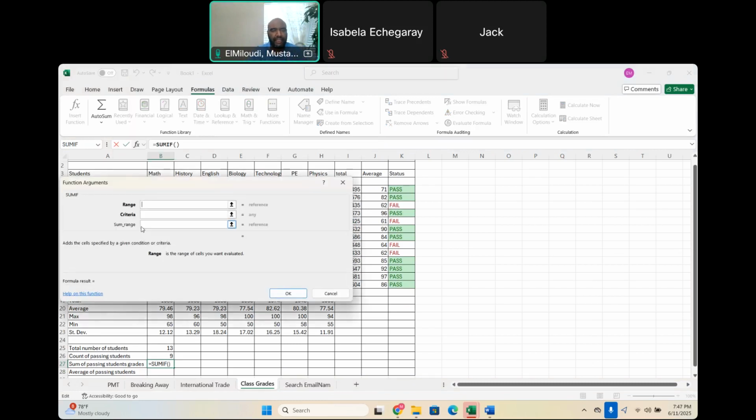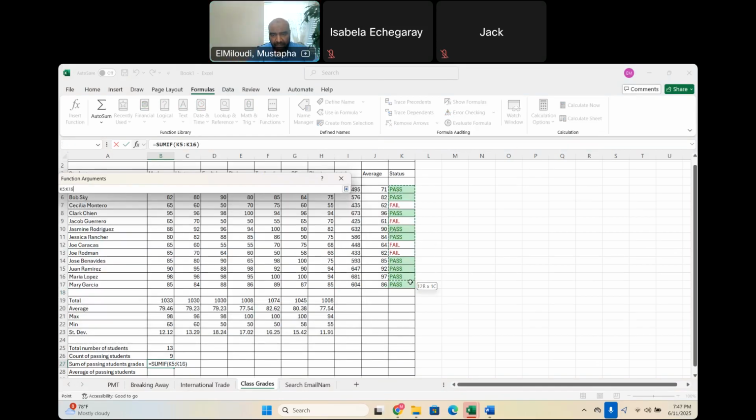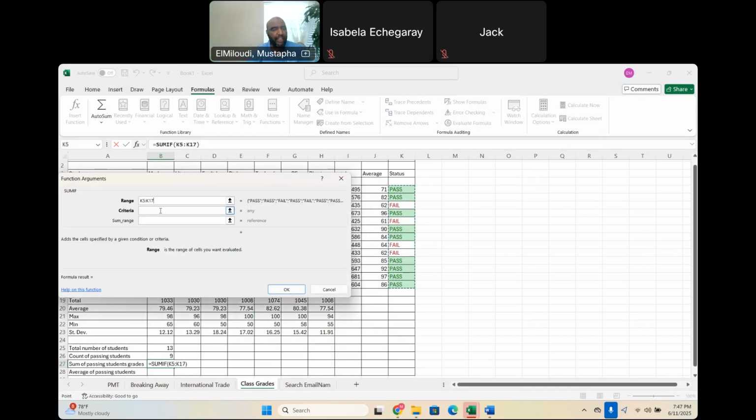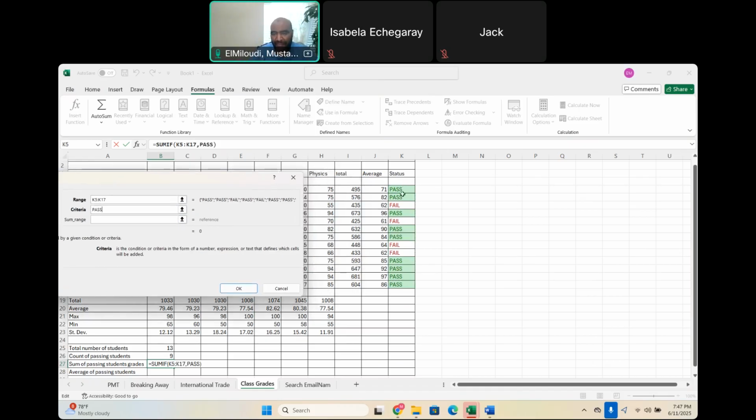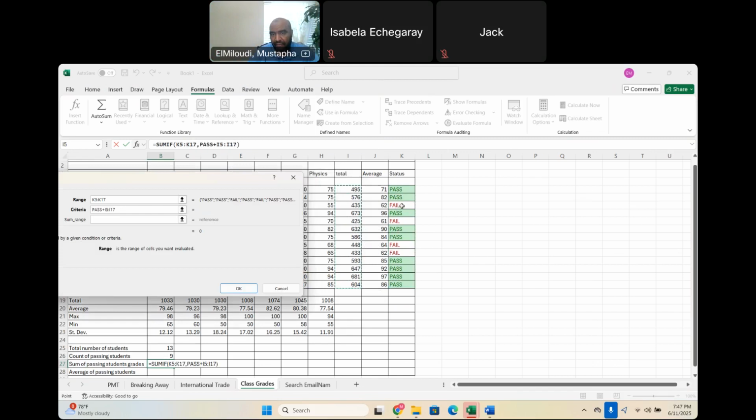So it's the same idea, okay? Here I'm looking for passing, right? Who is passing? So this is the range, and the criteria is the same, pass. But what am I adding? What is the range that I'm going to add? That's this one right here. I'm not going to add pass, but you want to add this, but only if they meet the requirements, which is pass.